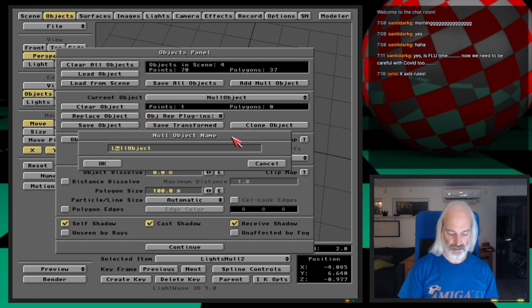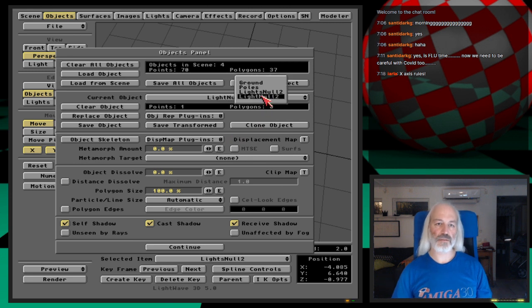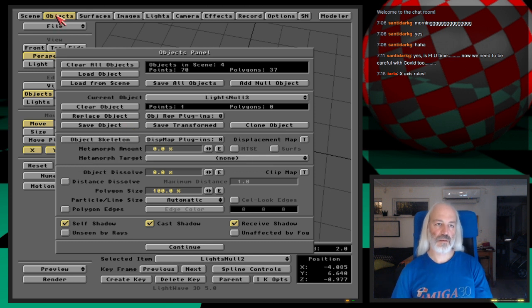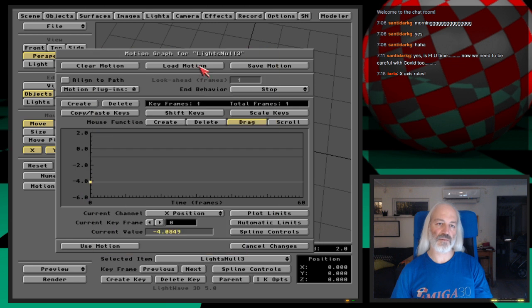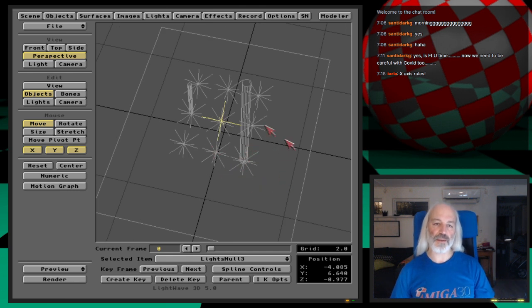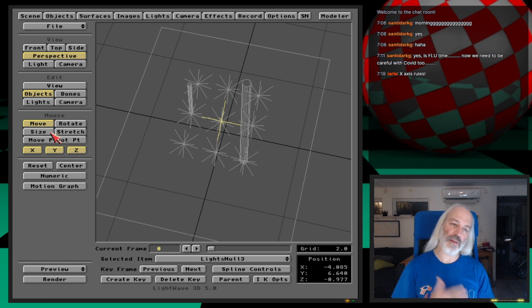and lights null two. Okay, no, wait, lights null three, there, yes. And of course, load the motion again, yes. And now you start running into problems. You're going to have a light whose sum is 200% the intensity. So you have to go back and raise the amount of light, and so on.